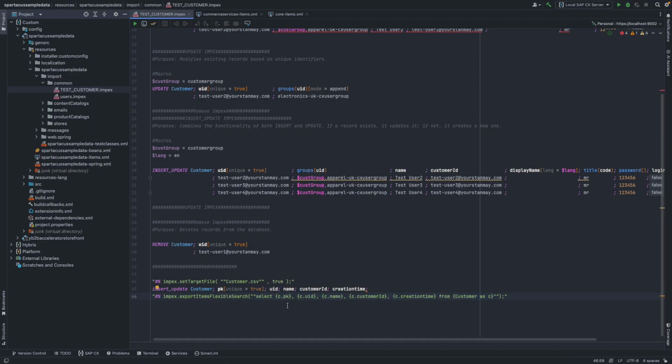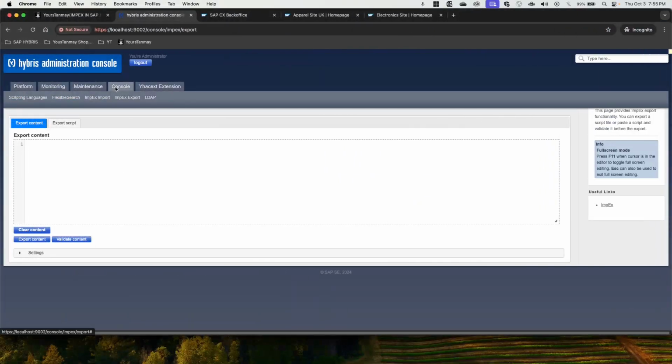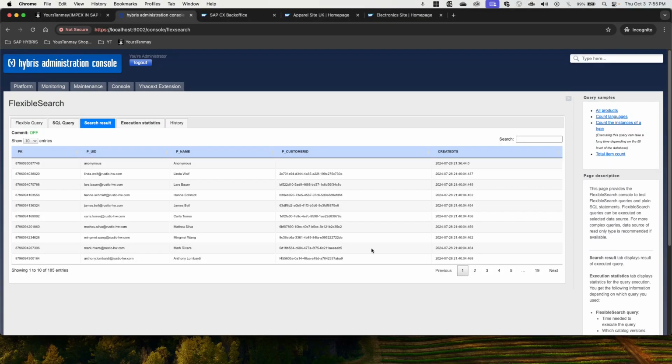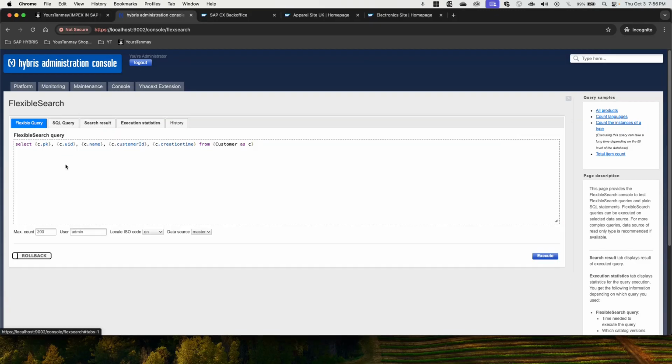Okay, so once you create the flexible search query, before executing, validate it from the console flexible search tab. Execute and see whether you have any error or not, because if you have an error, then the export will fail. You can see I'm getting 185 records, and all these records will be exported. So this query is fine.